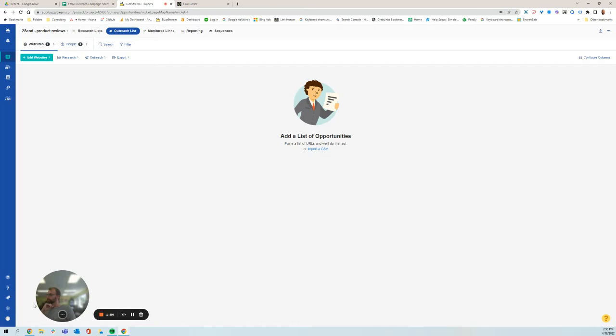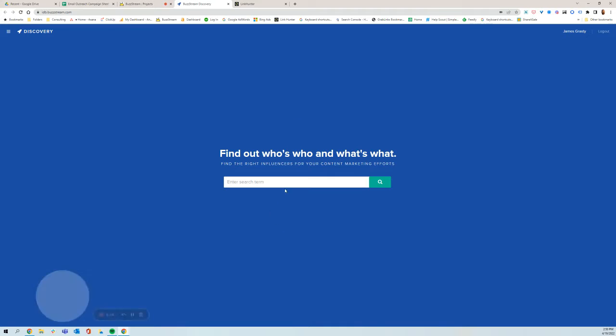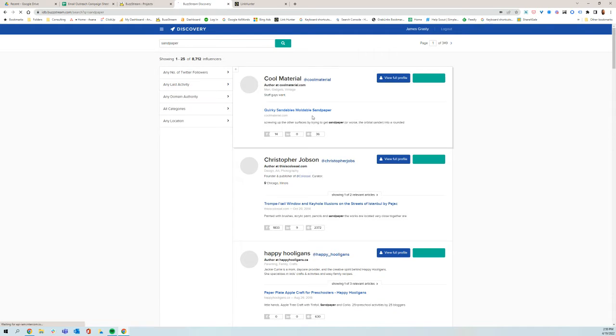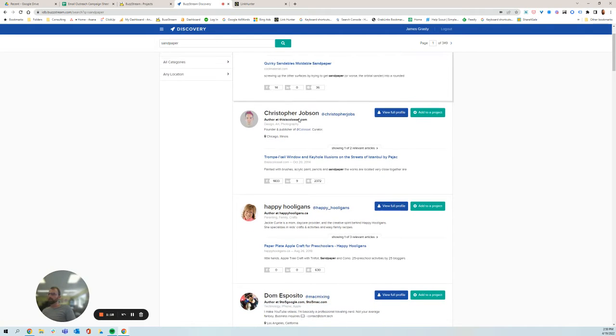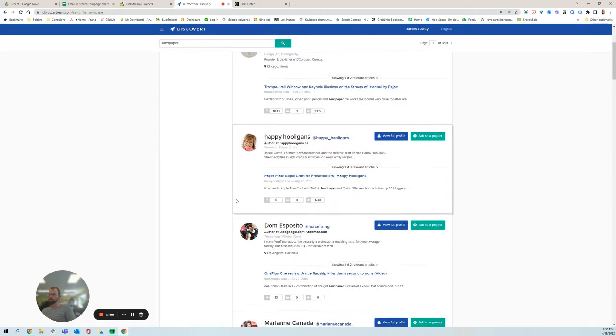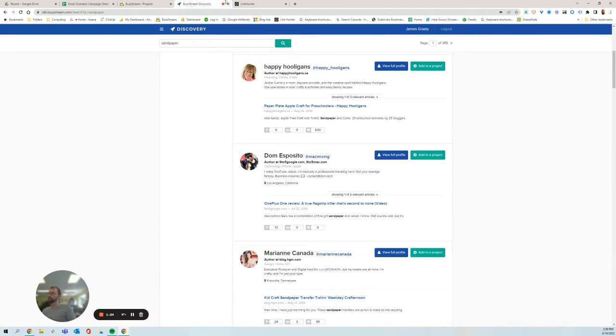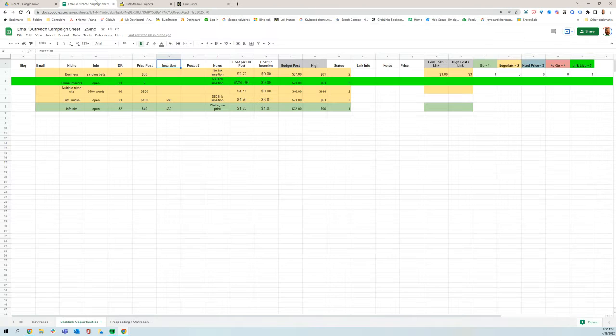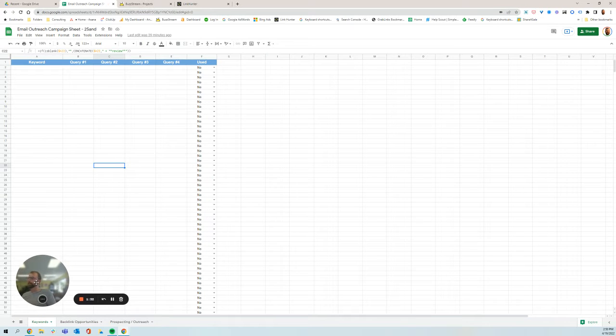They have their own tool in here. It doesn't work great. It's this thing right here, the BuzzStream Discovery. Like you might be able to click, and it comes up with all these people, and I've gotten a few people through here before. It's a little bit more clunky. What I prefer to do is use the template here.